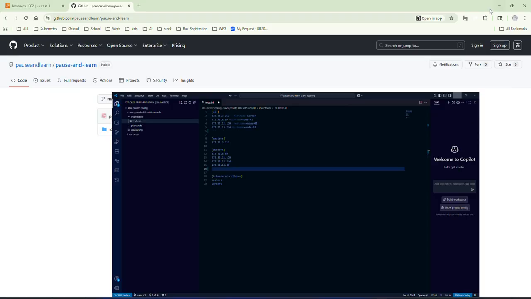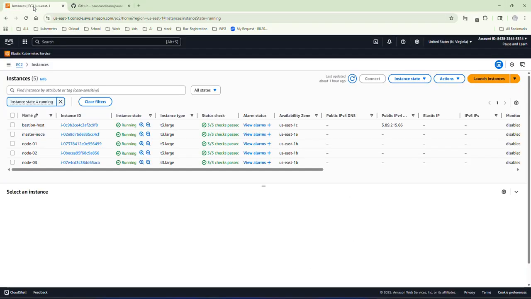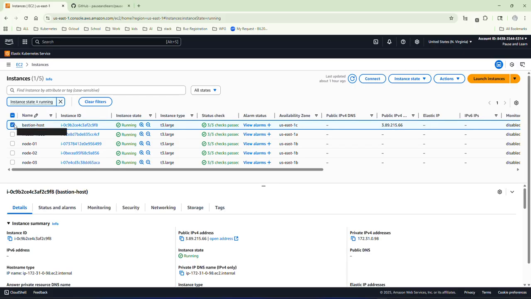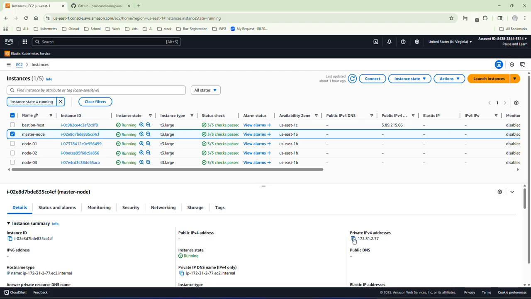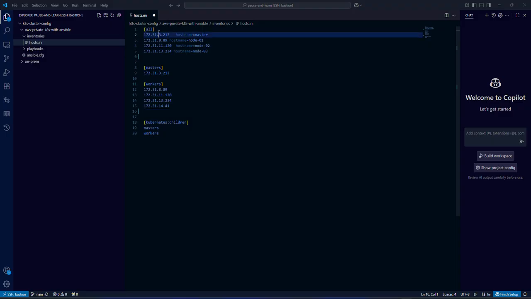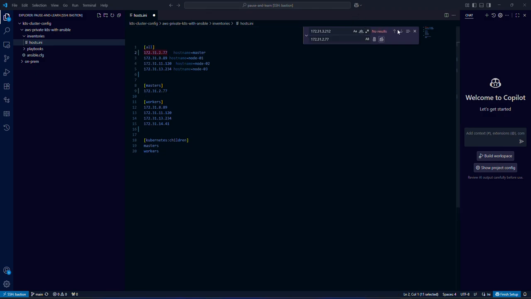So let me go here. Let me go back to my AWS EC2 dashboard, and I'll hop over to my master node. I'll copy the IP address of my master node. I'll go back to my Visual Studio, select all of this and do Control F. Then replace that with your master node. Okay, replace that with your master node private IP.